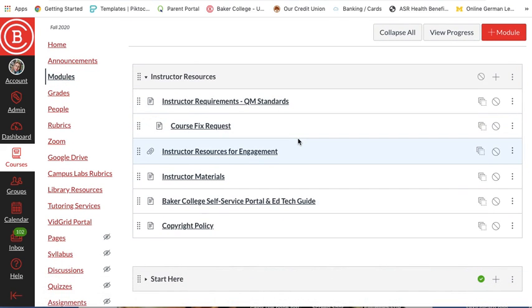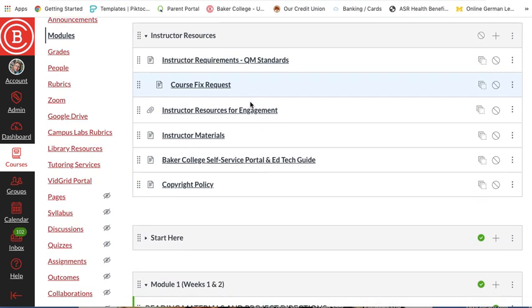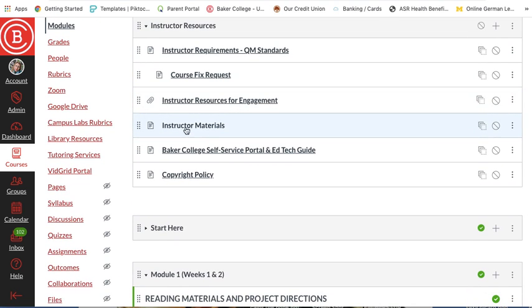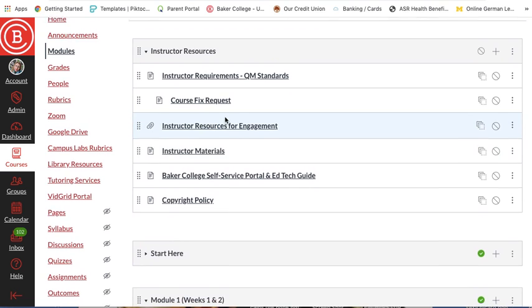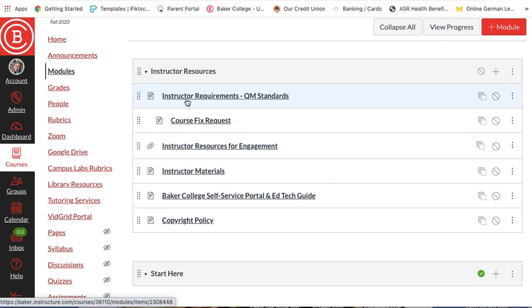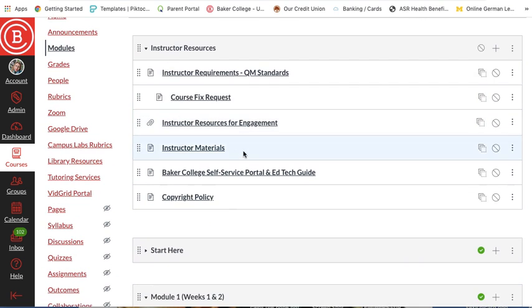Each class, whether you're in math or science or Spanish or English, comes with instructor resources. We have this course fix request. If you notice anything that seems a bit off in your course shell or that may be erroneous, please fill out that form. In our classes, we often include instructor materials. These are meant to help us. Again, these will vary slightly across a discipline, but almost everyone has this instructor resources section. So you really want to take a look at that and see what kind of helpful materials are there.